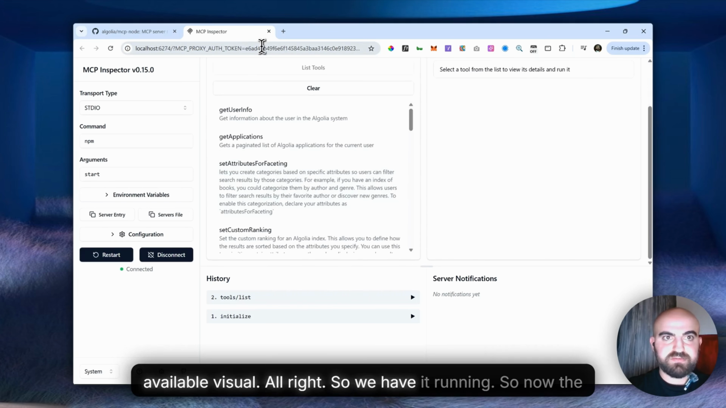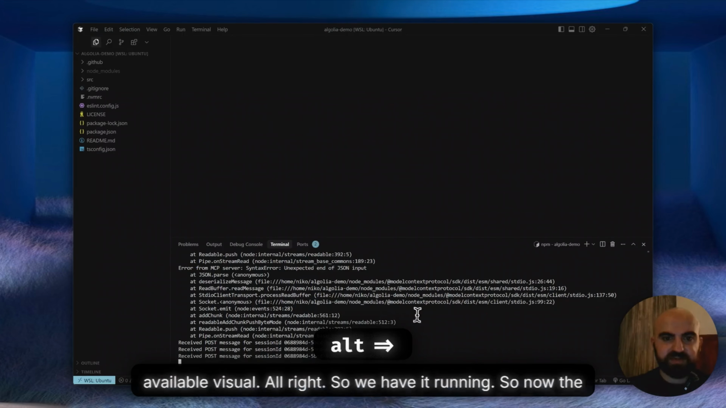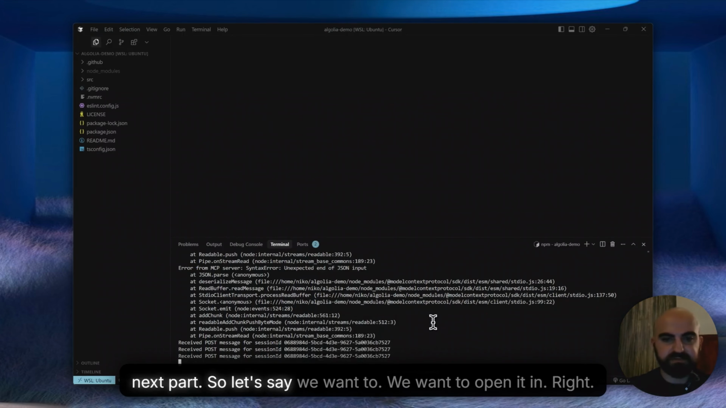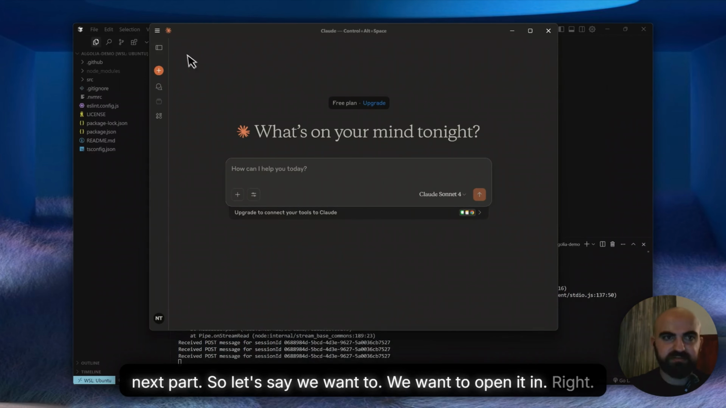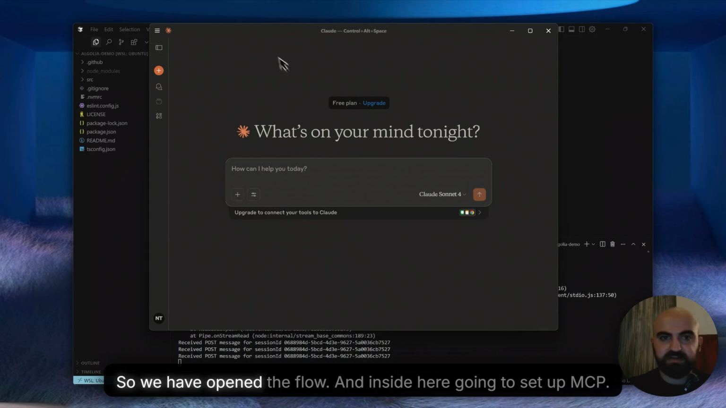All right, so we have it running. So now the next part. Let's say we want to open it in Claude, right? So we have opened Claude, and inside here we want to set up MCP.